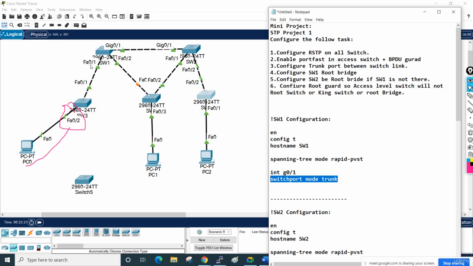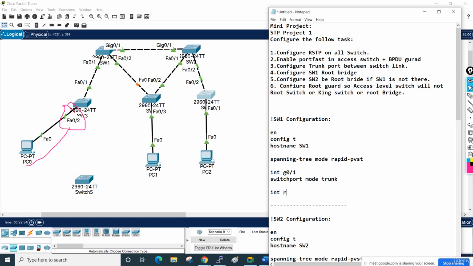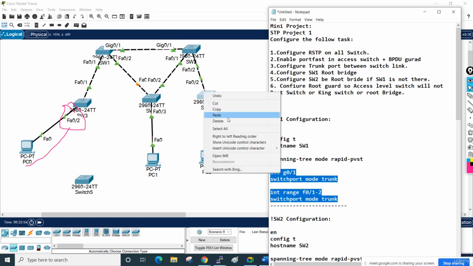And if you see, this is FastEthernet 0/1, this is FastEthernet 0/2. So what I can do here, I will write interface range FastEthernet 0/1-2. With this we can configure multiple interfaces. With this command, it will create the trunk on this link, this link, this link. Okay, and the other link we can create, or automatically they will form from DTP. Anyhow, we will create it. Cisco recommends doing it manually.